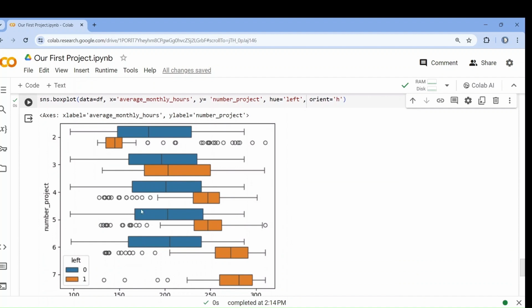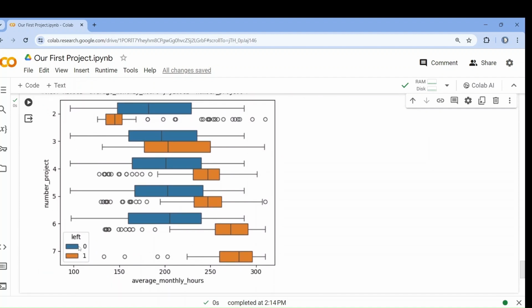Now see, the box plot is created. 0 means they have not left, 1 means they have left. Here you can see those who have worked for 250 to 300 hours all left. Those who worked on 7 projects all left. Here also people have left who have worked for more hours. They have stayed. Here maximum people have stayed. The average works 150 to 250 hours, with number of projects 5.